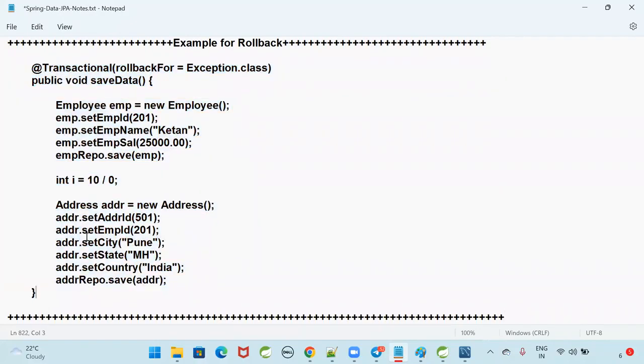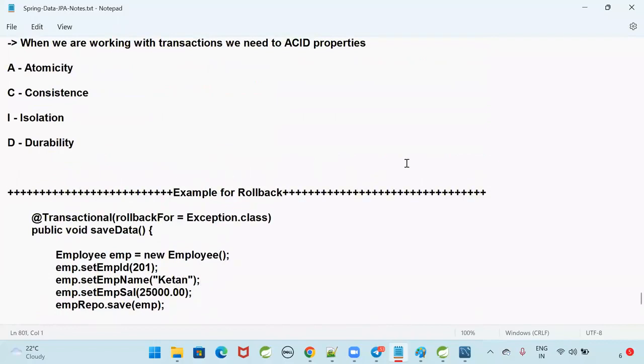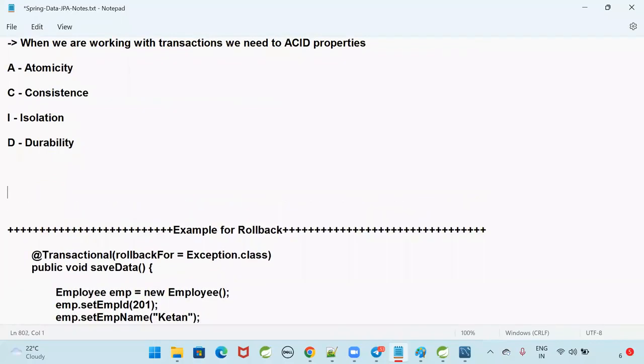In one method, I'm writing the logic to insert the data into the two tables. In between these insert operations, I'm keeping one exception. Manually, I'm throwing the exception. If this exception occurred, the transaction should be rolled back. Transaction commit means storing the data permanently. Transaction rollback means bringing the table back to its previous state.